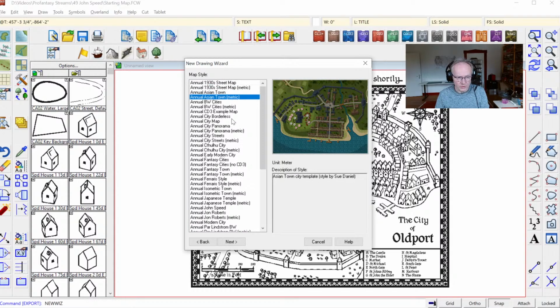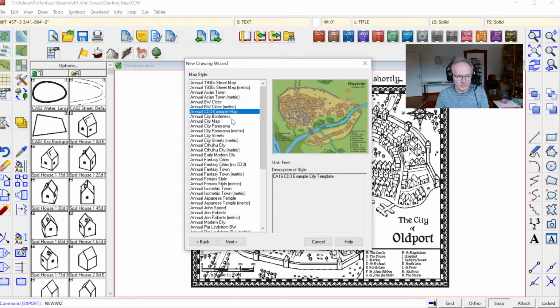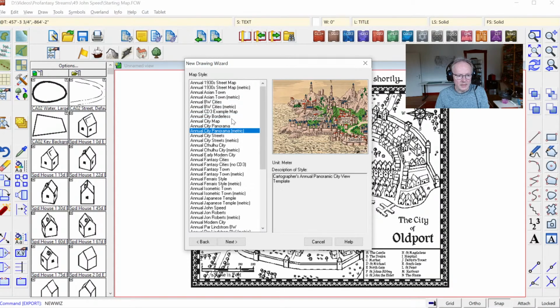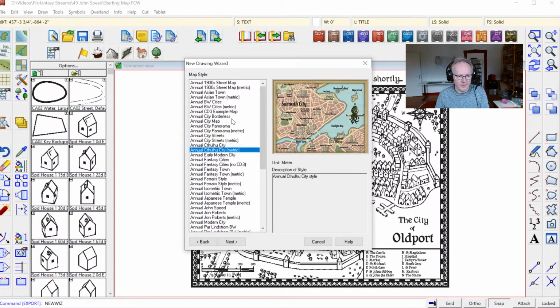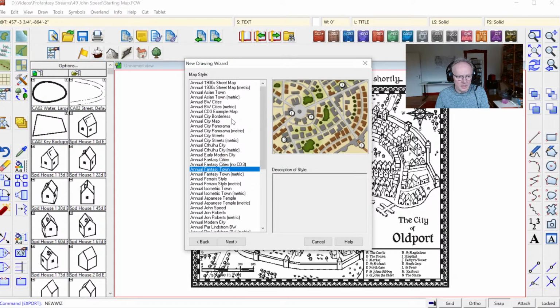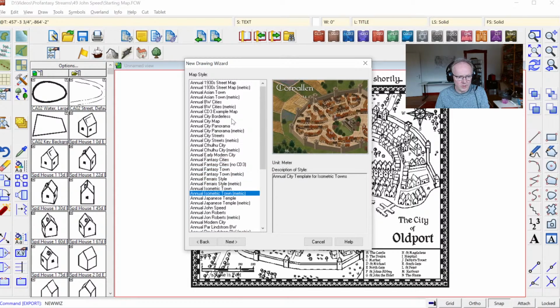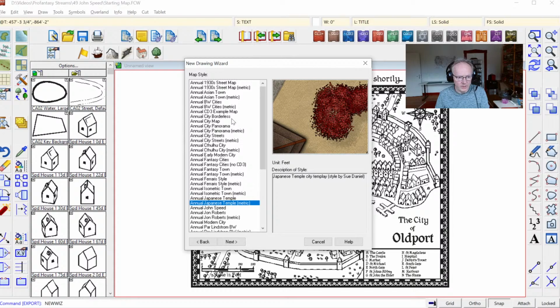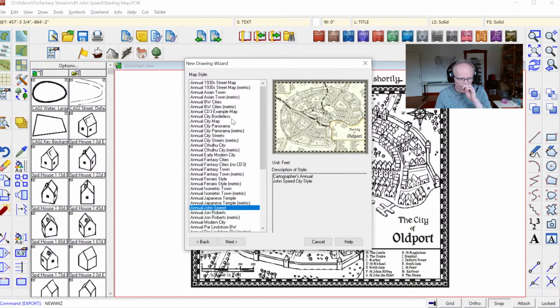Then we have lots of different styles available from all the different annual issues. Quite a few city maps by now. You can see lots of different ones, and down here, just past the Japanese temple style, we have the John Speed style. As you might see, we only have one template, not a metric and imperial one for this.